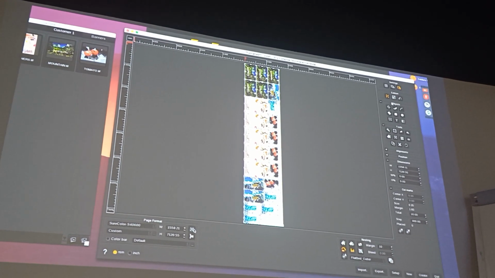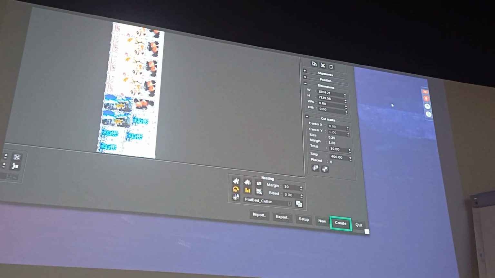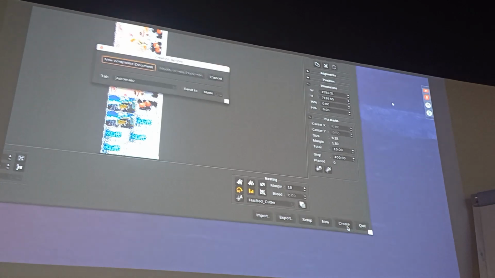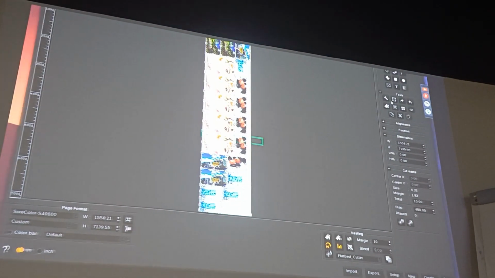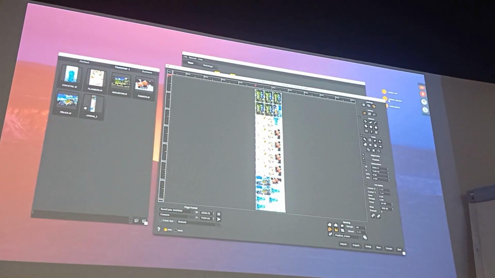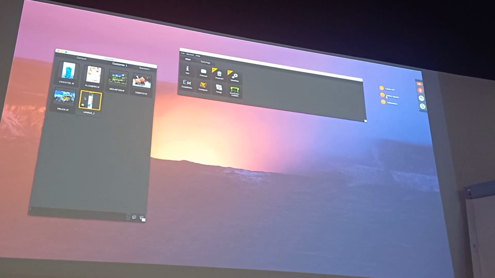Our nesting is ready to be created in the image bar. To do so, simply click Create, then New Composite Document. You can also choose the tab where you want to export the document. To print this new composite file, simply drag and drop it in the printer as you would do for a regular image.